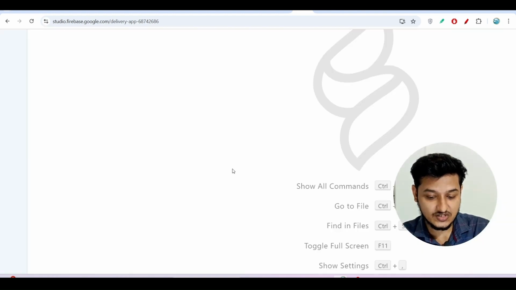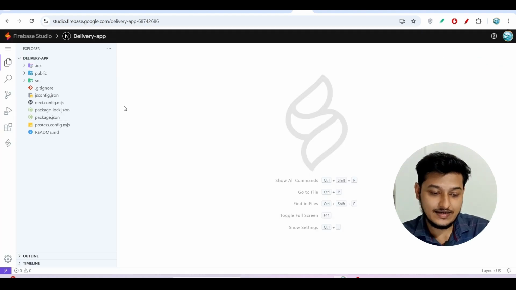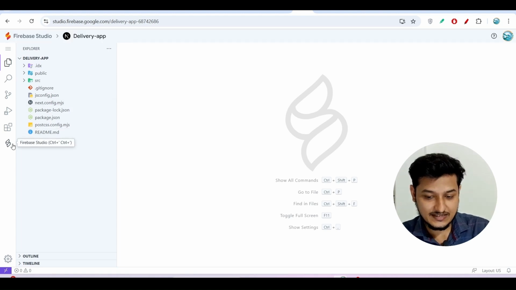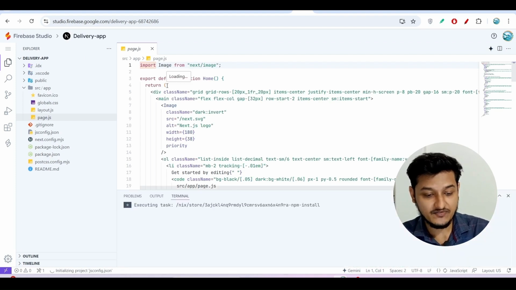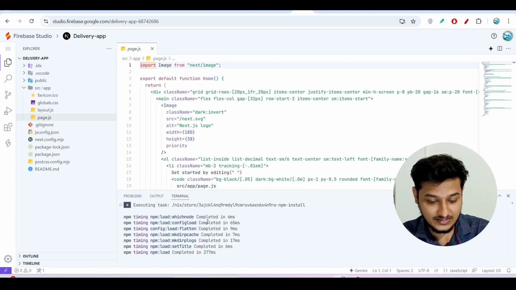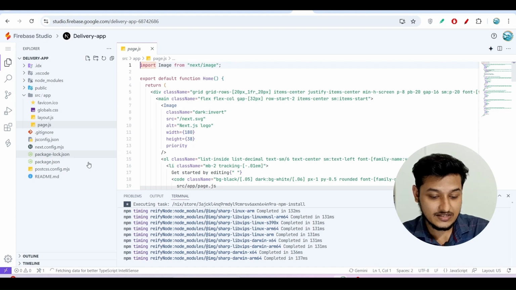Okay, so first is setting up the workspace, then after that initialization, and here you see this is the same UI like VS Code. And basically in case of Project IDX, there was the same UI, but this Firebase Studio has some extra features than Project IDX, right? And here you see that it is doing the npm install by default, installing the dependencies.